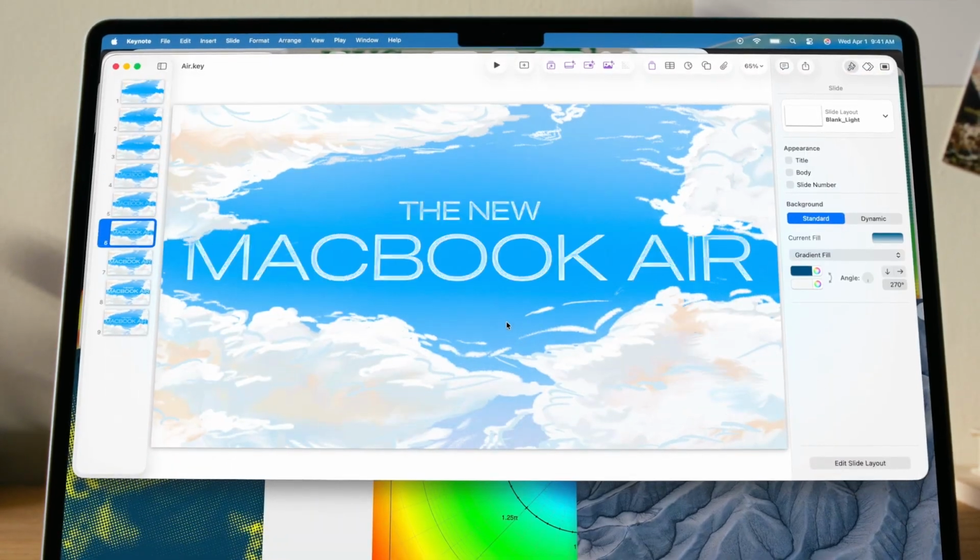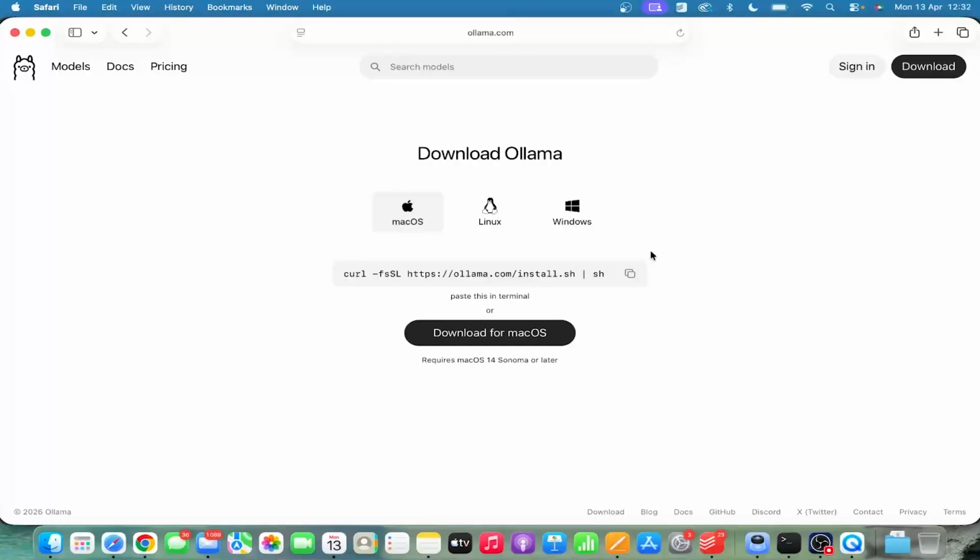Alright, let us actually get this running. The first thing you need to do is install something called Ollama, which basically is the tool that lets you download and run these models locally. So just go to ollama.com and download it for whatever system you're on.